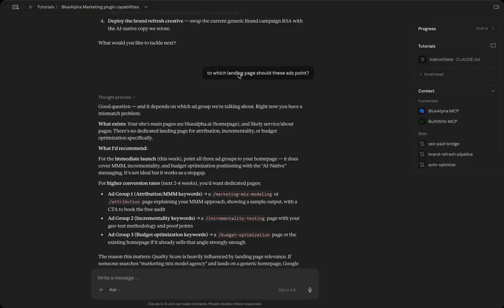We actually have, if you go to solutions, we have automated measurement, for example. We have automated measurement, which also includes MMMs. Should we point there?